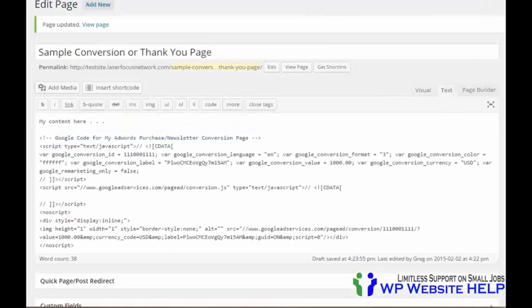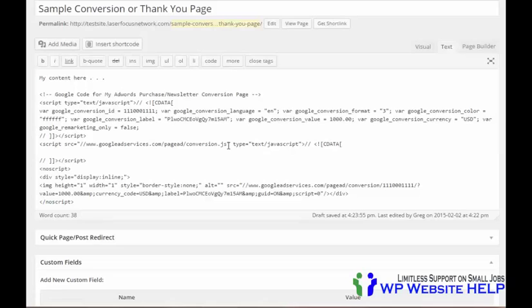So I'm going to go to step 2 here, and it shows the sample thank you page with the original content, or code rather, of what it might look like if you were to add that. But you do not want this. This is what it would look like if you tried to do it.